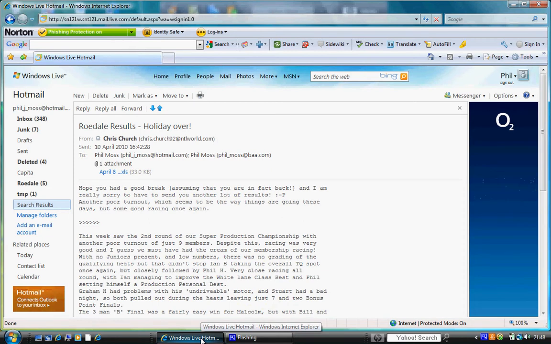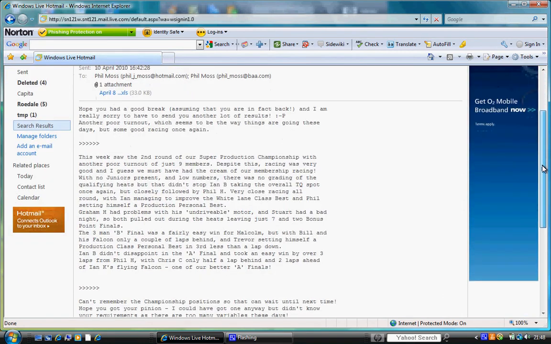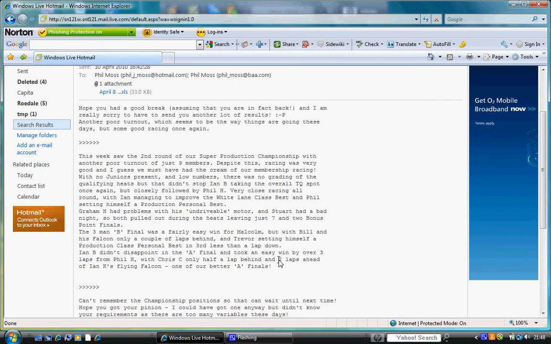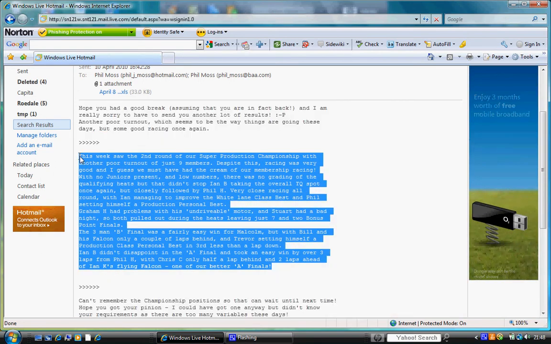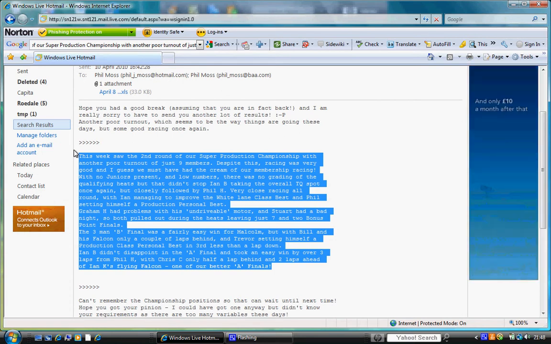So just to kick off, you'll see here I've got my Hotmail account open, and that's how Chris sends me the weekly race results together with the commentary. So the first thing I do here is just highlight the commentary and copy that onto the clipboard. I always use the keyboard, so for me that's just using Control C.